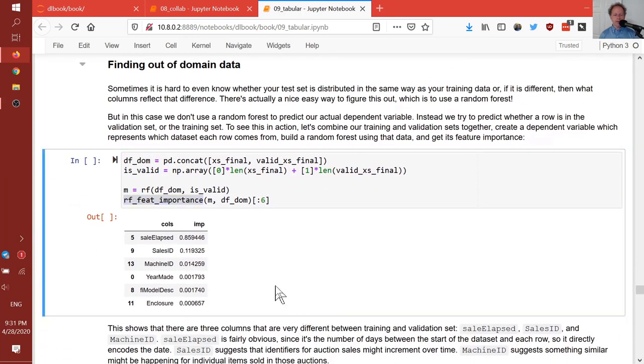And so you can see here that the difference between the validation set and the training set is, not surprisingly, sale elapsed. So that's the number of days since, I think, like 1970 or something. So it's basically the date. So yes, of course you can predict whether something is in the validation set or the training set by looking at the date, because that's actually how we defined them. That makes sense. This is interesting, sales ID. So it looks like the sales ID is not some random identifier, but it increases over time. And ditto for machine ID.